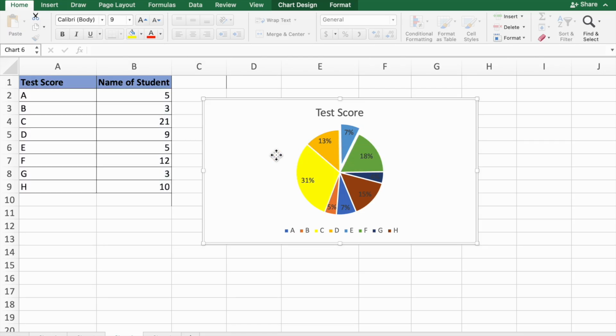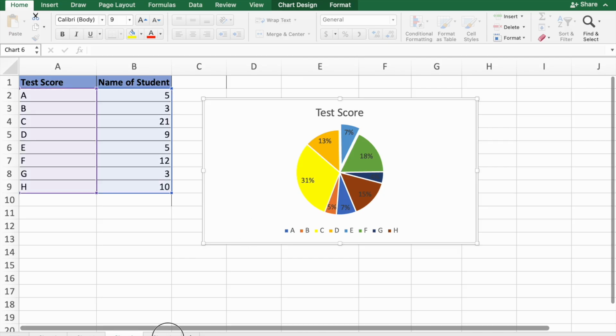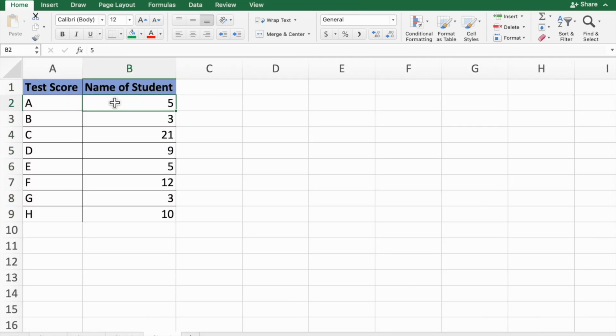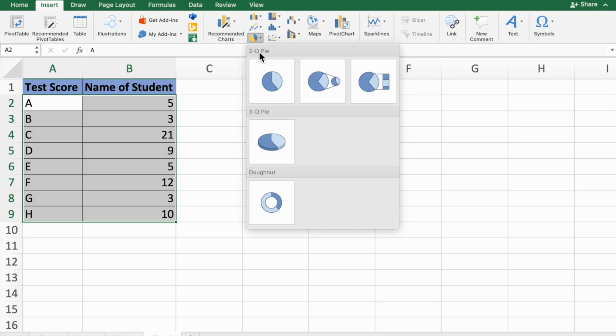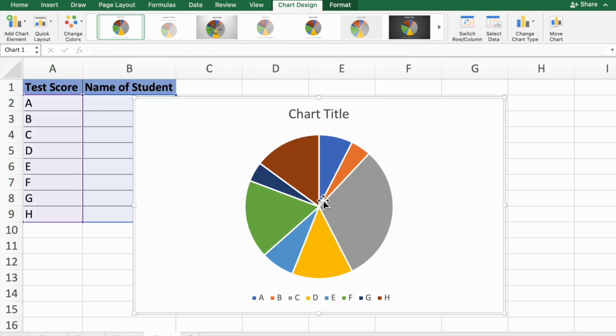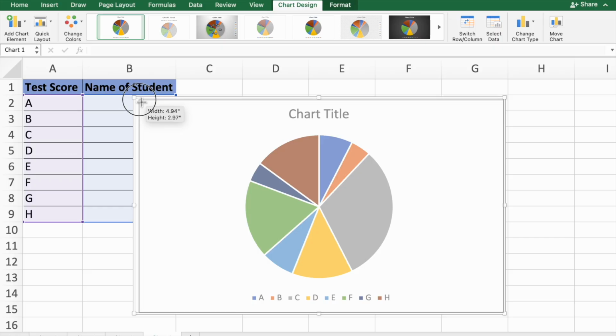First, here I have the same data pasted in this sheet, and now I am going to create that pie chart again. To create that pie chart, you have to just select all the data for which you want to create the pie chart. Go to Insert, and here you will see the pie chart option. Just click on it, and here you will see 2D, 3D and donut, but I want to use this simple 2D pie chart.